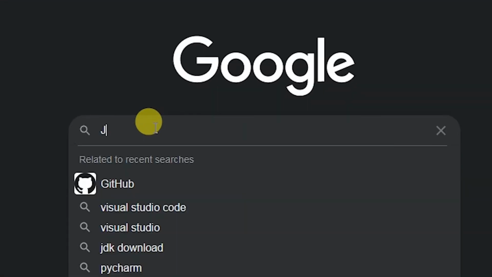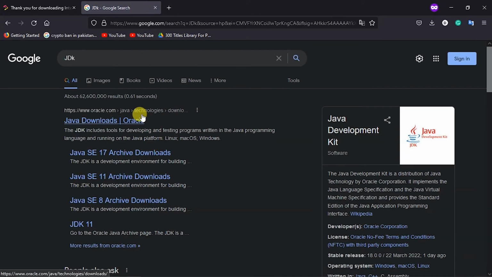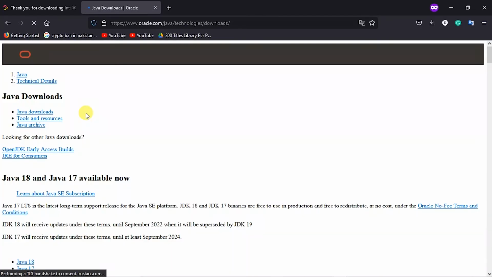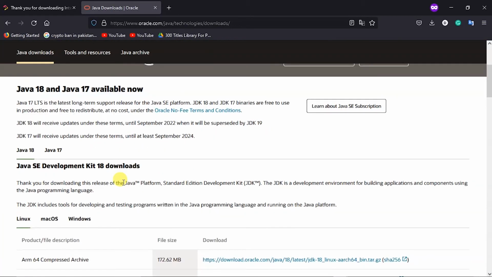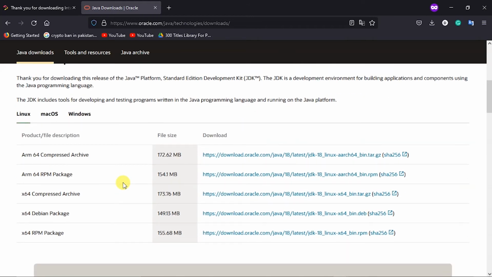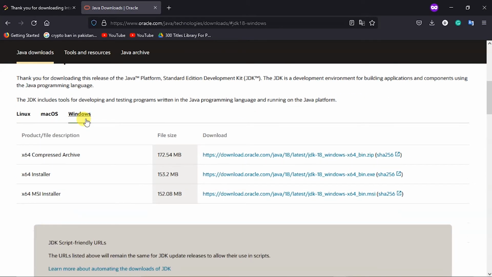Now here we have to search for JDK, simple JDK. You have to open the first link, which is from www.oracle.com. Now here we have to download the latest version for Windows.